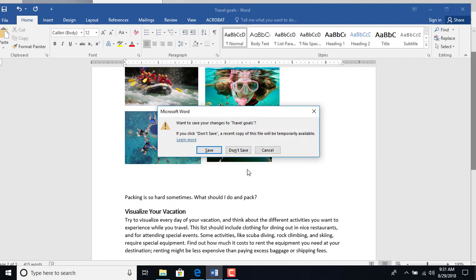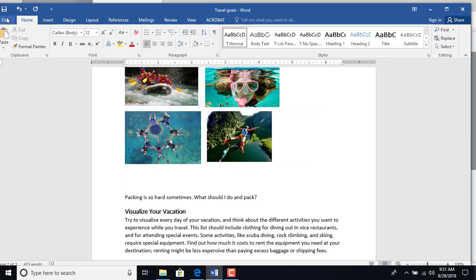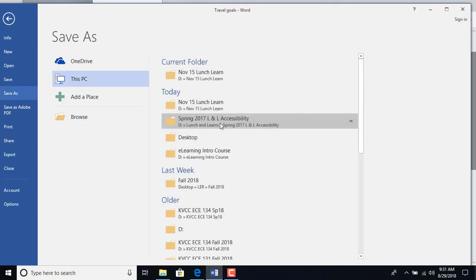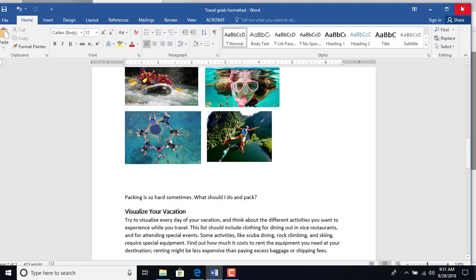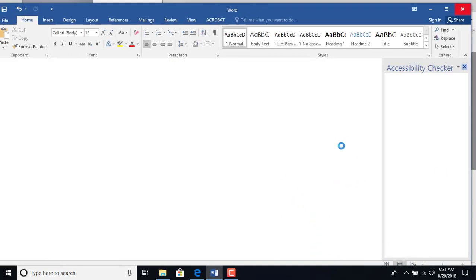And I'm going to save it as, because I want the original, because I'm going to let you guys practice with it. So I'm going to, but we need to save the document. So I'm going to close it, and then I'm going to reopen it.